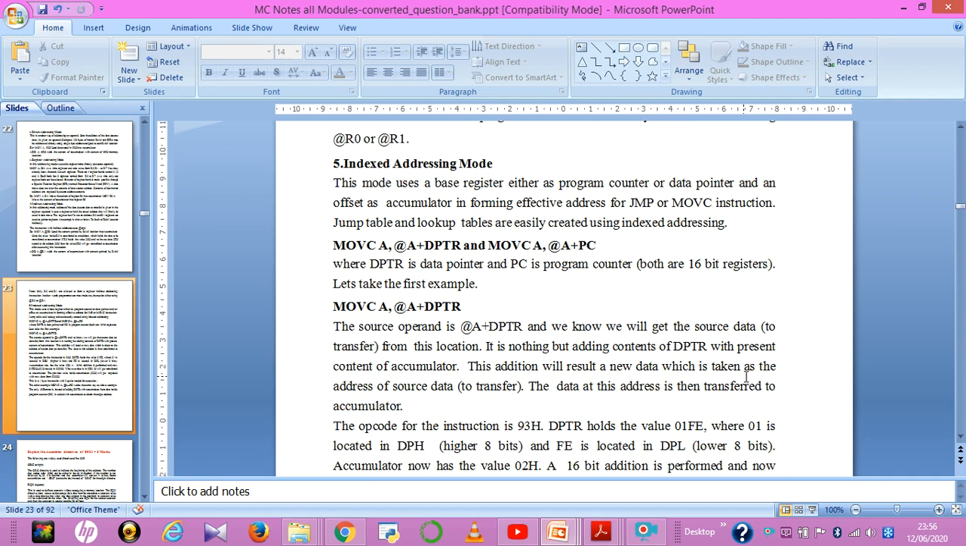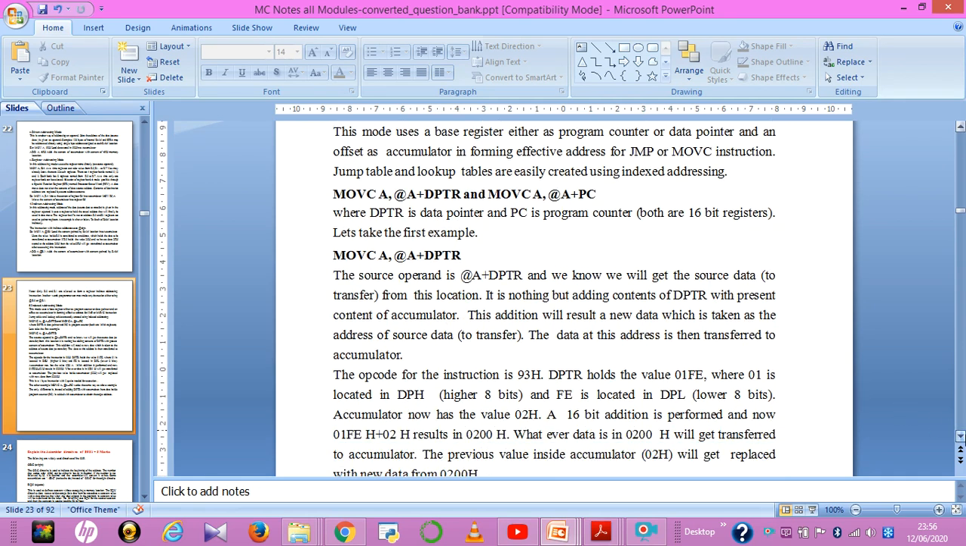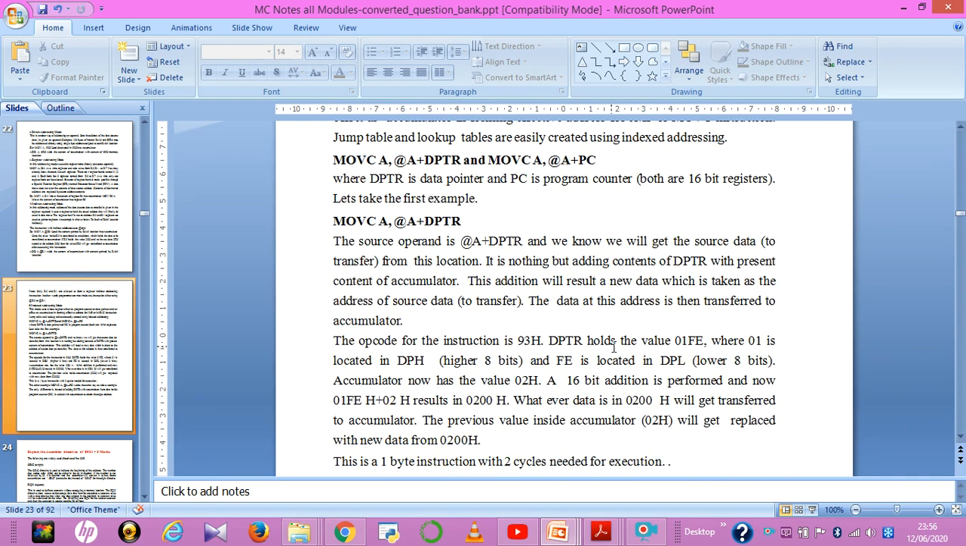That I explain with the example below. MOVC A, @A+DPTR: the opcode for this instruction is 93h. DPTR holds the value 01FEh, so 01 is located in DPH, the higher 8 bits, and FE is located in DPL, the lower 8 bits. The accumulator has the value 02h. Finally a 16-bit addition is performed. The result is 0200h, and the data in 0200h will be transferred to the accumulator.